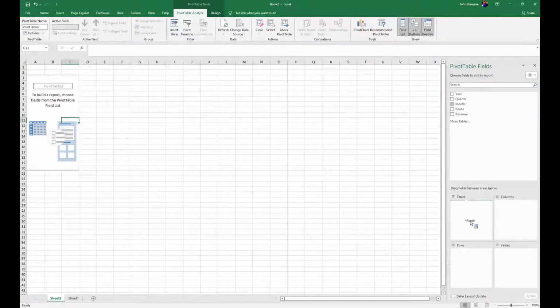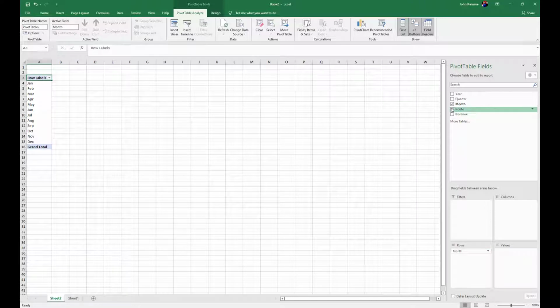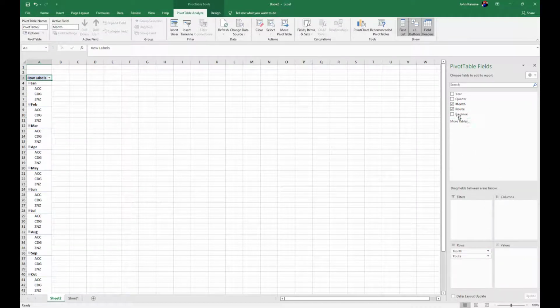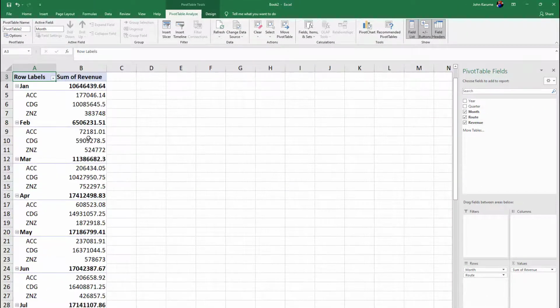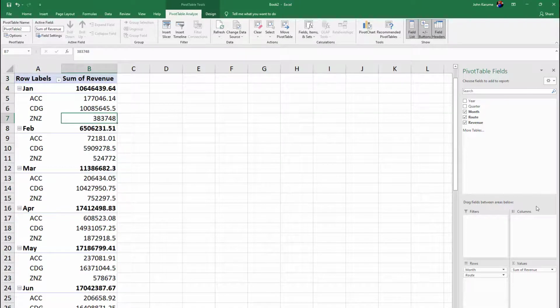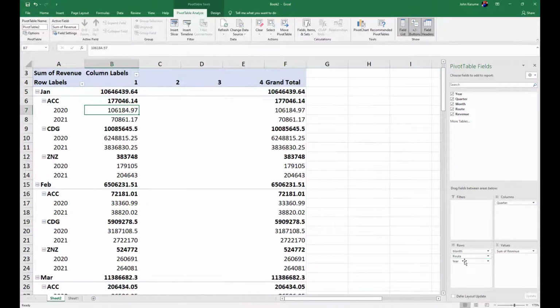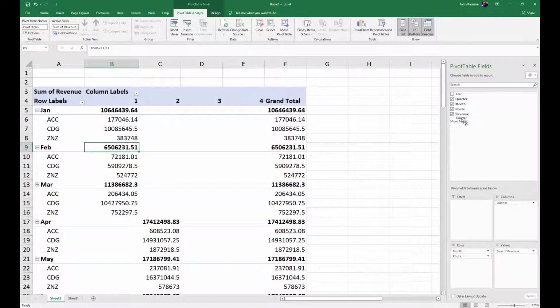PivotCharts complement PivotTables by adding visualizations to the summary data in a PivotTable and allow you to easily see comparisons, patterns, and trends. Likewise, PivotTables complement Excel tables by adding visualizations to the summary data in an Excel table. Both PivotTables and PivotCharts enable you to make informed decisions about critical data in your enterprise.